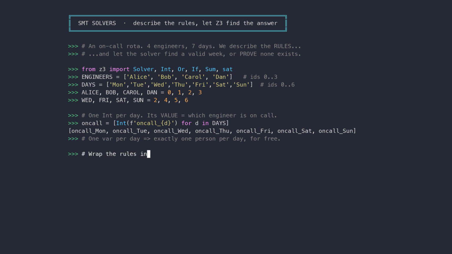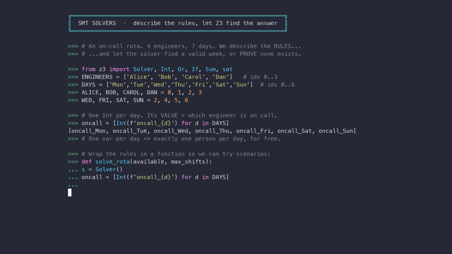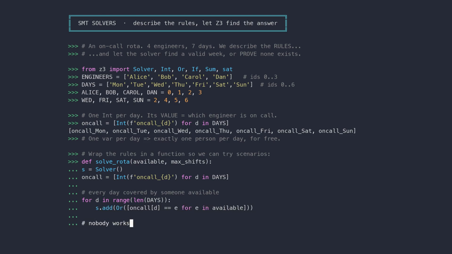Now we just talk to the solver. Every rule is one short English sentence turned into a line of code. So first, each day has to be covered by someone who's actually available this week. We use add to hand the solver a rule. Or means at least one of these has to be true. So for each day, the person on call is Alice or Bob or whoever's available in the list.